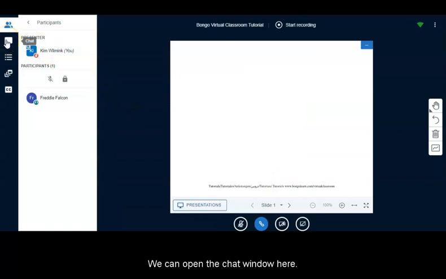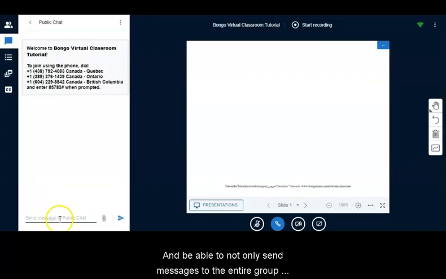We can open the chat window here and be able to not only send messages to the entire group, but we can also upload files to share with the group as well.